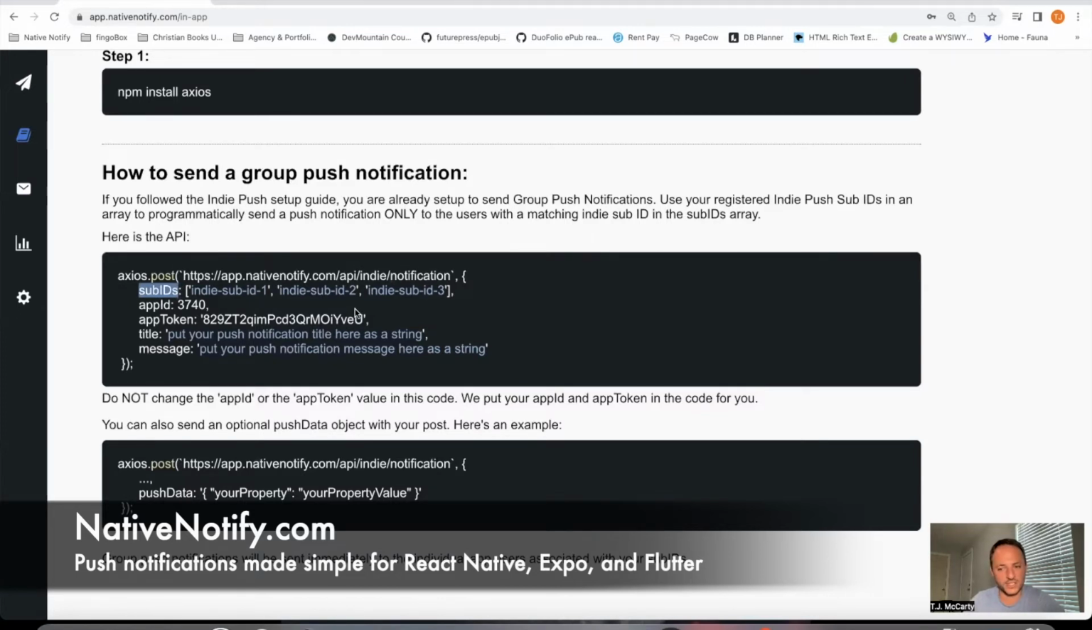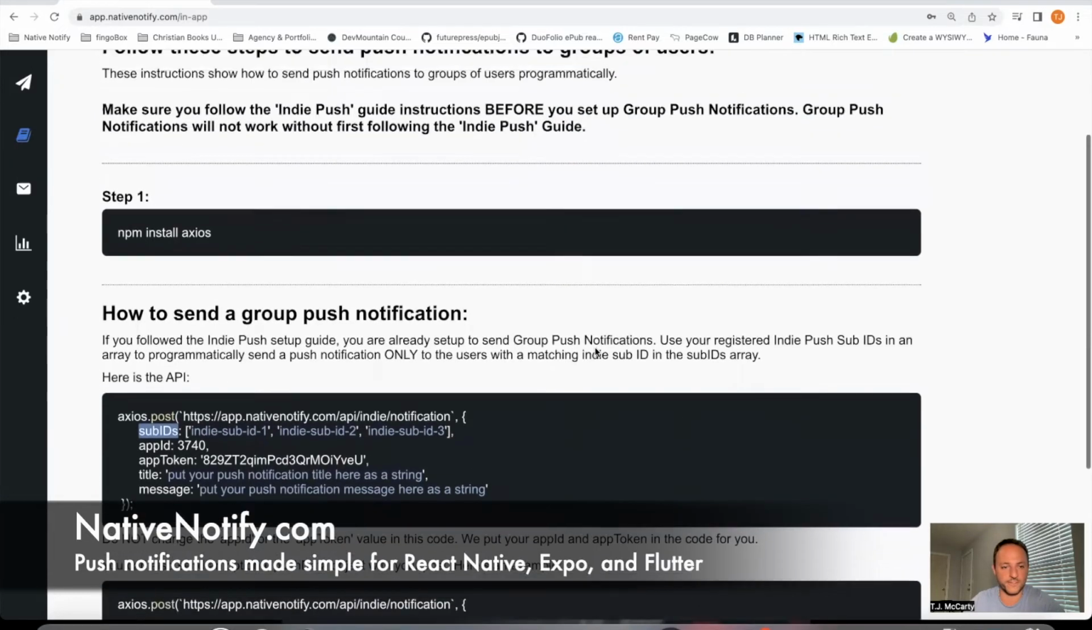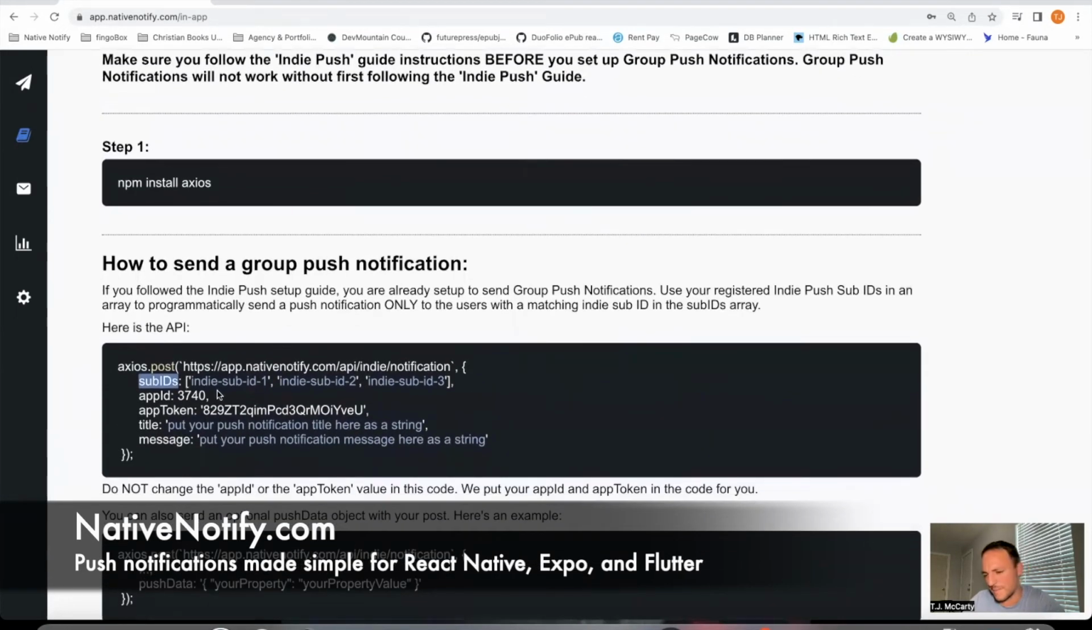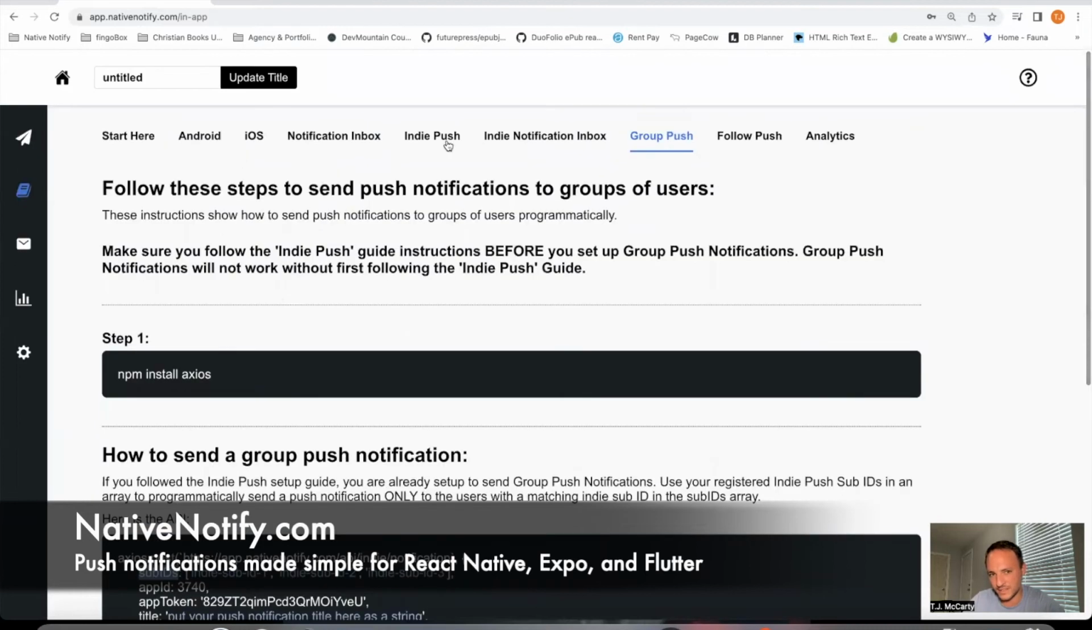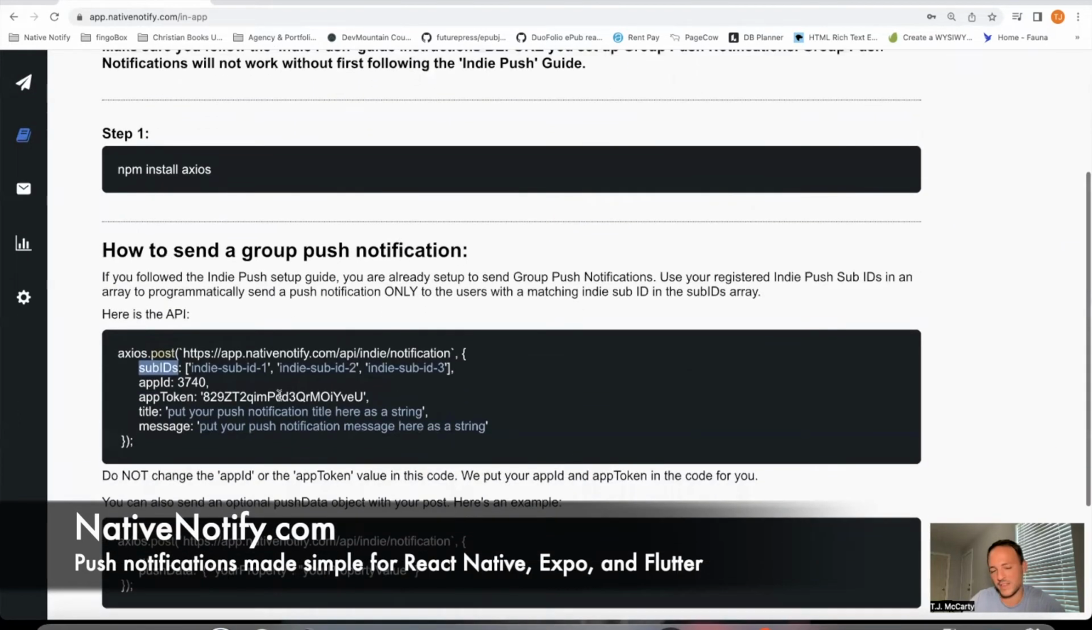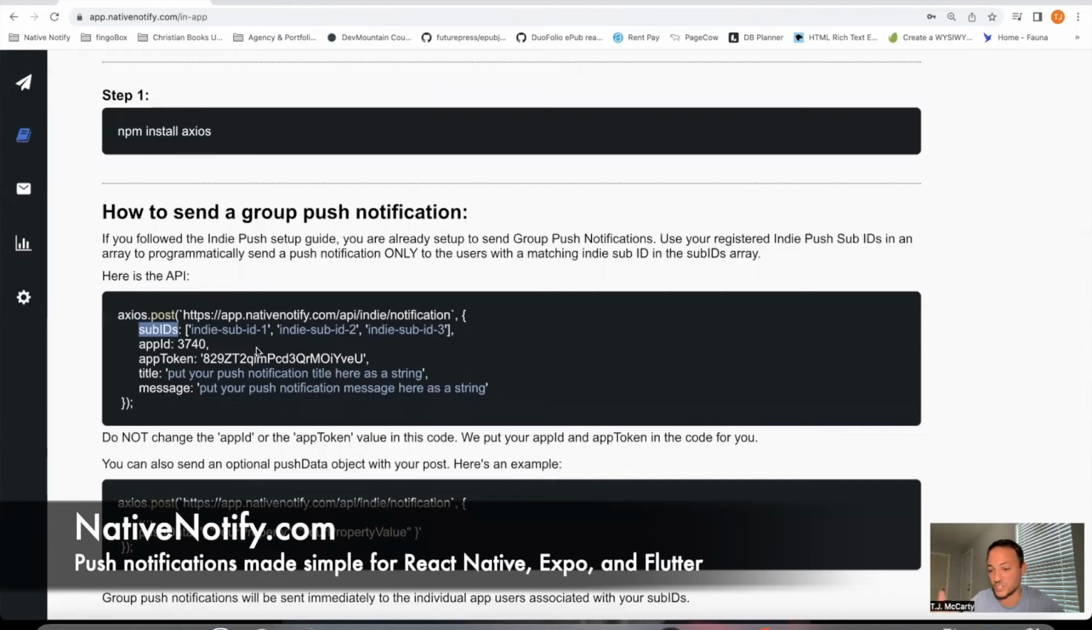And we'll go ahead and do this together in an app real fast. But again, you'll learn about Indie sub IDs in the Indie push setup guide. And that's just basically the IDs you register with us for each individual user. Then you can start sending them to a group of users. Maybe they're similar users in some way. Maybe you have an e-commerce app and a group of users all buy a certain thing, a certain category of products. You might want to put them in a group and then send push notifications to them.